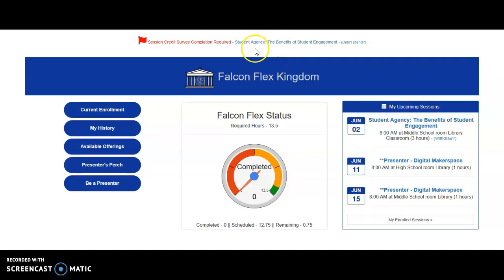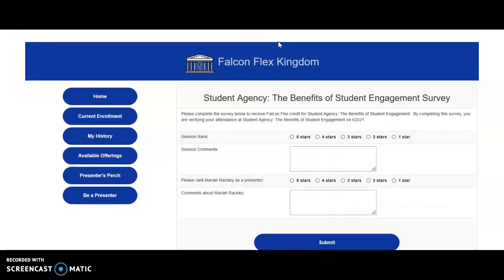When I go into the survey to receive credit for going to my session, I'm going to click on the link. Again, it's the name of the session that you attended. It will take me to a very quick survey. The first couple questions involve the session itself. Rank the overall session. Was it a very engaging session? Was it very informative? Was it what you needed? This helps us determine if we need to have more sessions like this in the future.